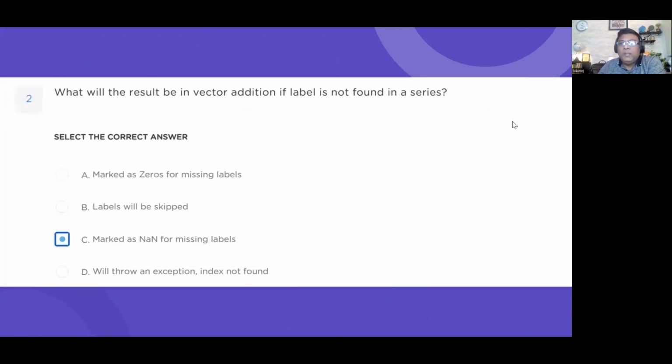Now the second one. What will be the result in a vector addition if a label is not found in a series? Just give your answer here. Which is the correct answer? What do you think? In the comment box. Everyone is saying C. Perfect. You are all right. It is none, because we know if the label is not matching, it is always NaN there.